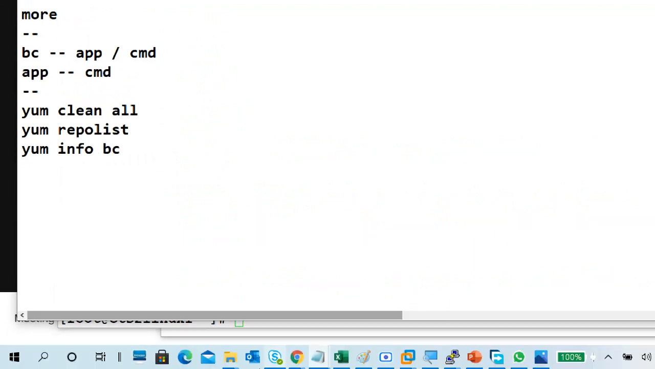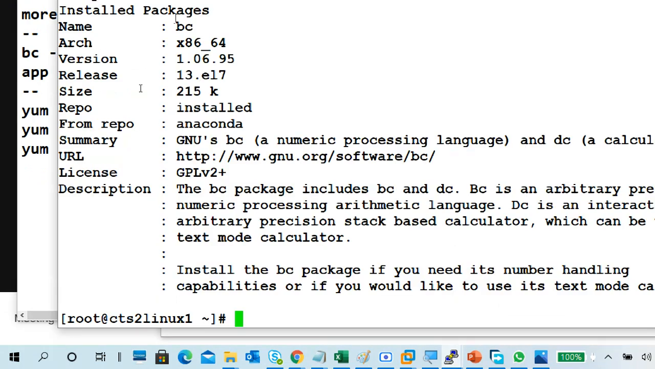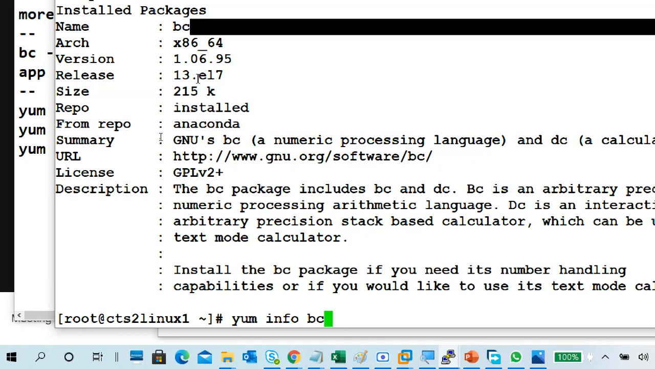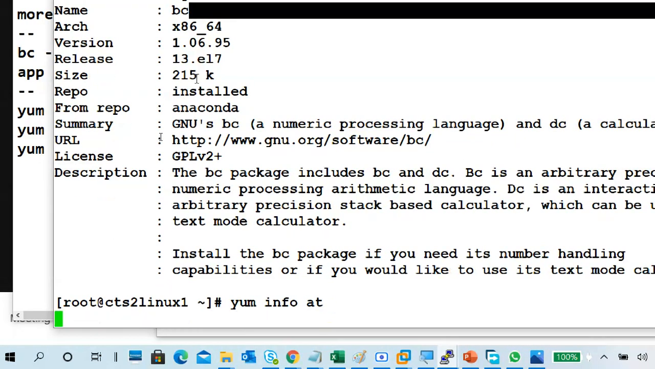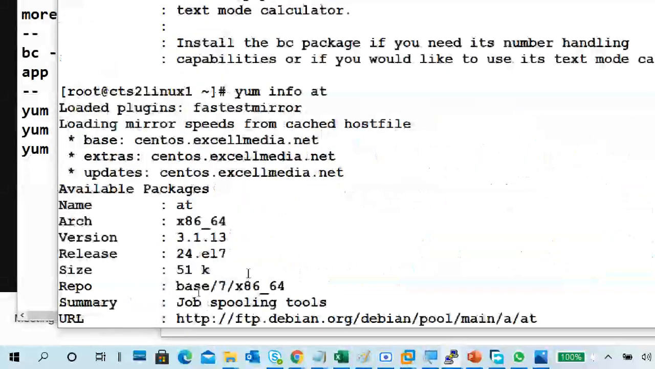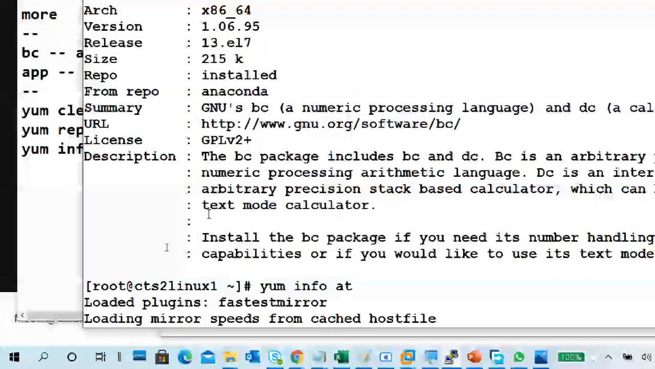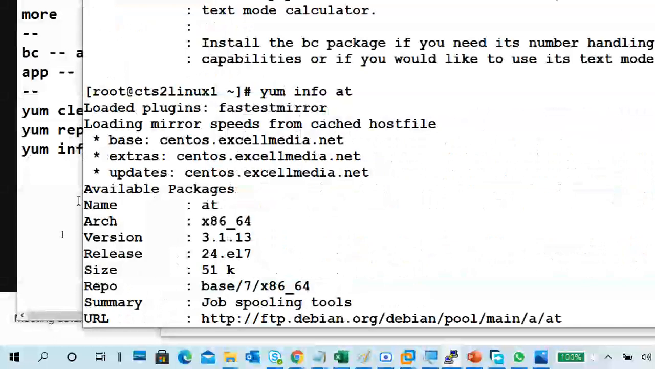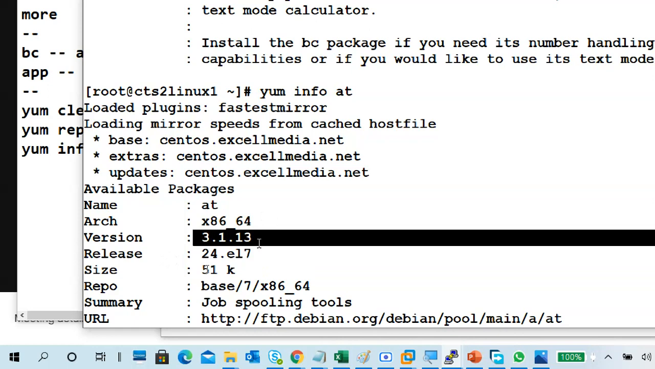yum info bc. If in case it is showing not installed, it shows available. For example, I will show you at. at is a package and at is a command. yum info at. You can see it is an available package. If it is showing available package, it means you can download and install it into the PC directly. Available package at, with architecture and version.